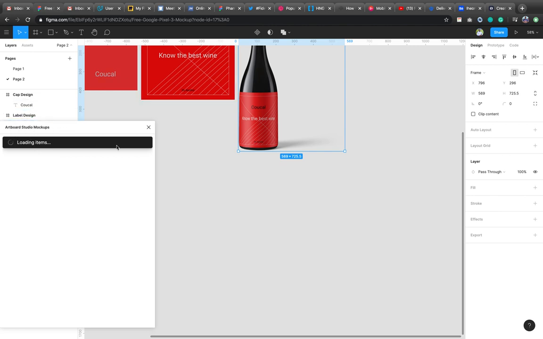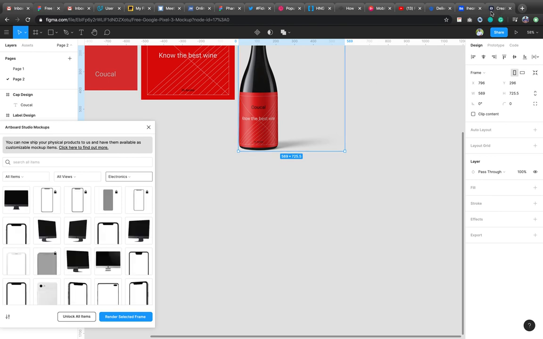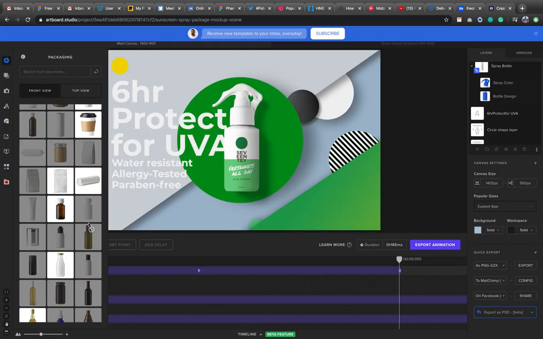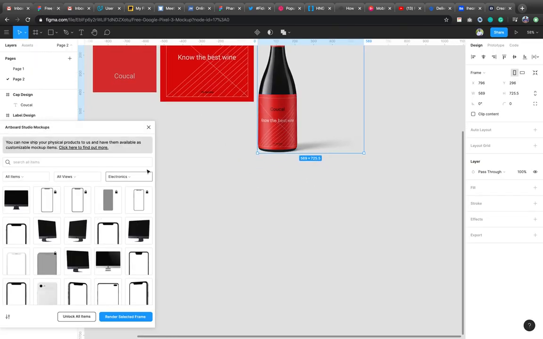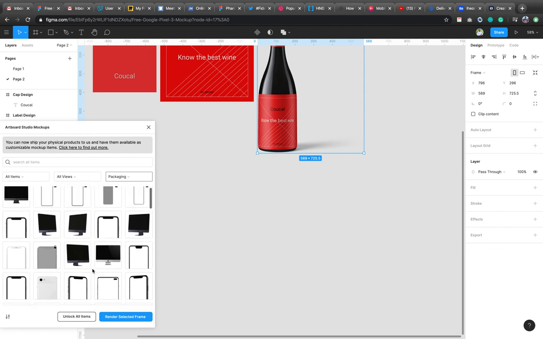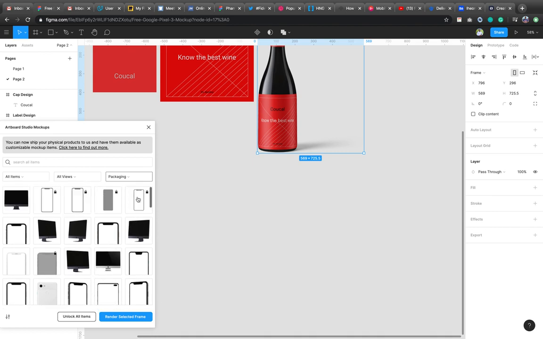So when you install the plugin, you can now run it from your Figma. And you also need to have an account with Artboard Studio, so you can get any information to set up your account from there. So let's get to it. So let me look for packaging. There are free mockups and they are paid for. When you pay for this, you can have more mockups at your disposal to work with. So for now, we are using the free version.